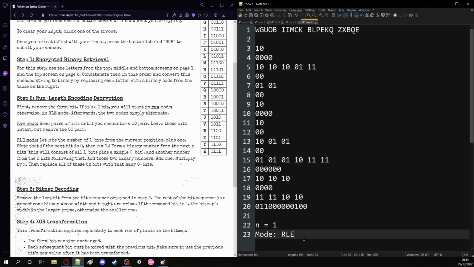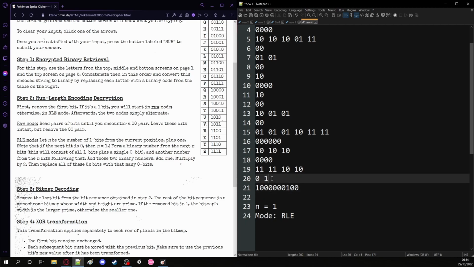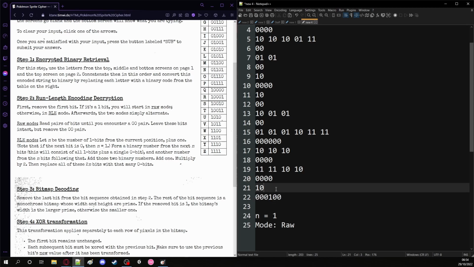And into RLE mode we go again. We have a 0 here, so n equals 1. We take these 2 bits, split them up, add them together, add 1 to that, multiply by 2, and then convert that to zeros. And then into raw mode we go. We have 1, 0, and then a 0, 0. Back into RLE mode.